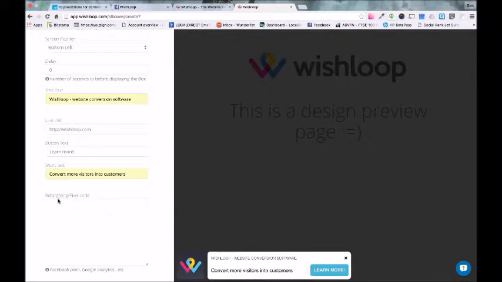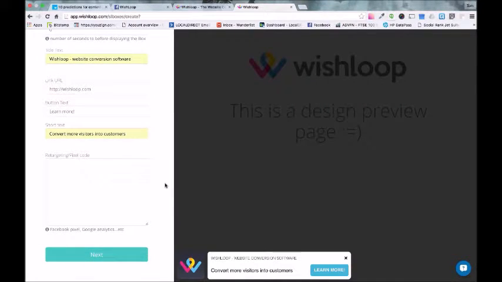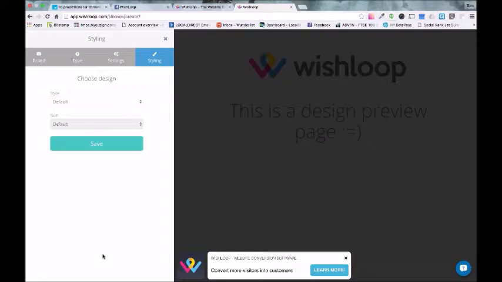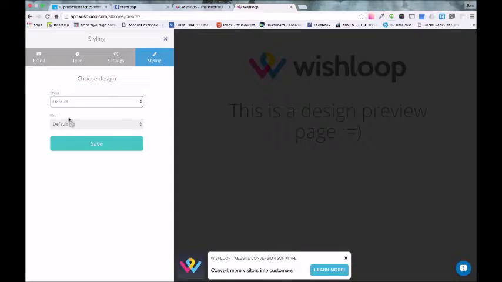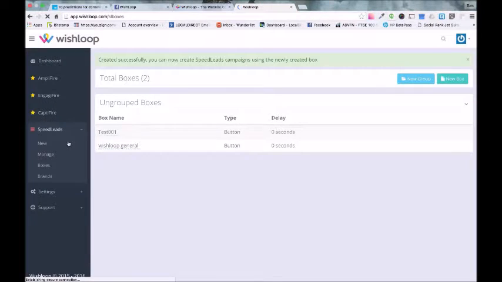I can also add a retargeting pixel code into here so that I capture retargeting leads as people click on the links I'm sharing. So that's the settings all done. If I click on next, it just remains to choose the styling. So there's 4 different styling options, including full width. So if you've got a longer message or longer call to action, this is going to be particularly useful. But for this example, I'm going to leave it as default style and just hit save. And there you go, I've created my lead box.